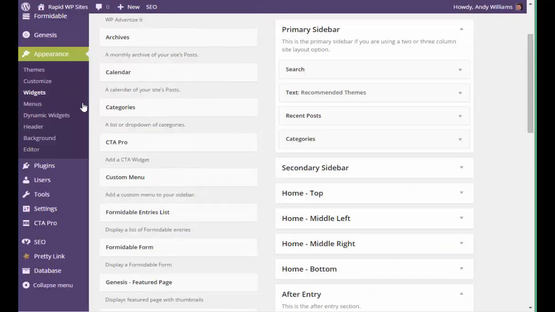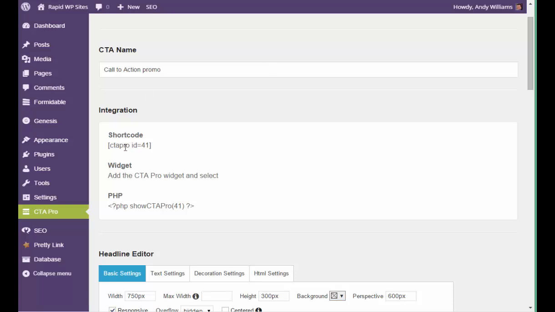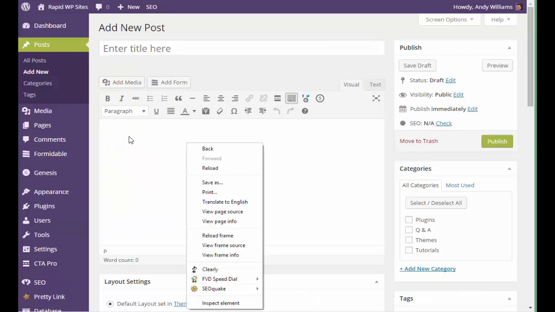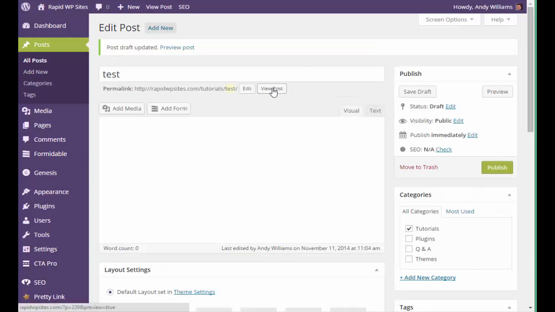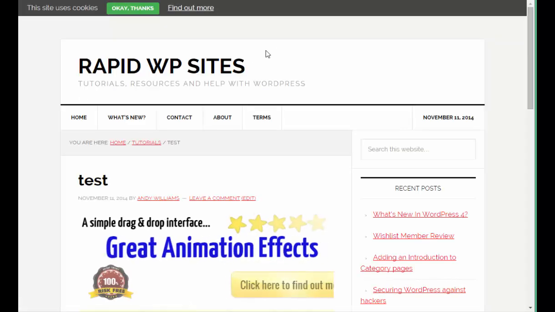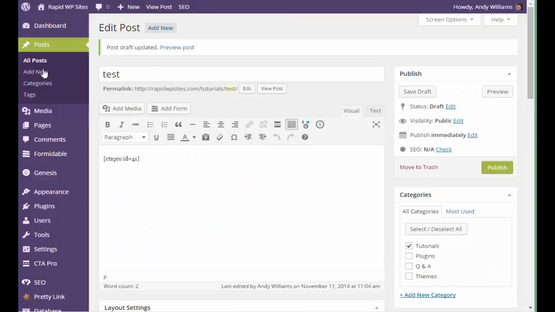Now if you want to insert that into an individual post, that's easy as well. All you need to do is on the CTA screen you've got the code, short code, copy, just paste it into a post. I'm going to put test post. I'll save that as a draft just so you can see it. And let's view the post. And there's the call to action then. That's how you get the call to action into a post if you want to.